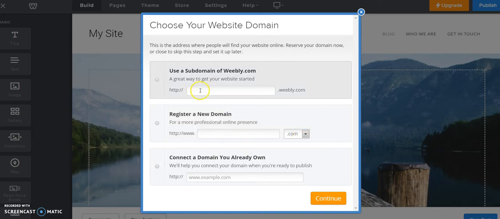We use this one up here, so I'm going to call this one my sample blog, and there's no spaces in there. My sample blog, and then it'll tell you, oh, that one's taken, so I'm going to say my sample blog GCSD. That happens to be available, and I will say continue here.